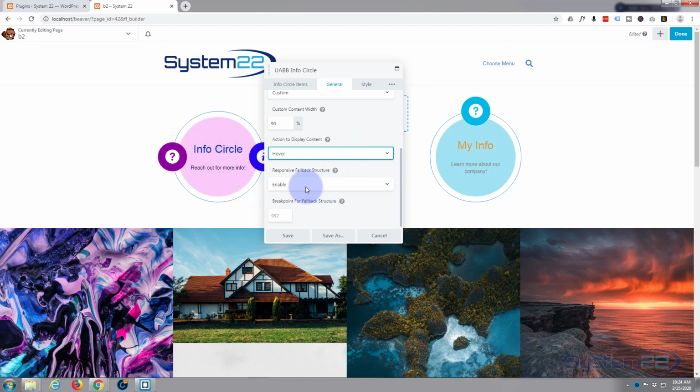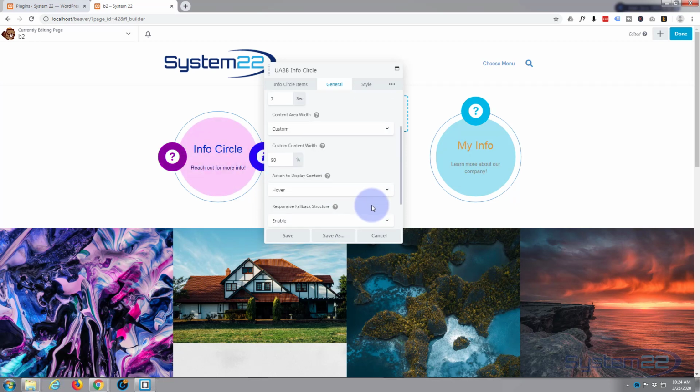Now, responsive fallback structure, that's great. If you've got a large info circle like this and it's on a mobile phone, it may not display correctly. And this will give it a fallback structure, which will turn it into a regular info or text block on smaller devices, which is a great idea. Now, down below you can choose the screen size, that's pixels, 992, at which you want this to actually happen. So that's a pretty cool feature. They've obviously thought this through well. Okay, let's go over to our Style tab.